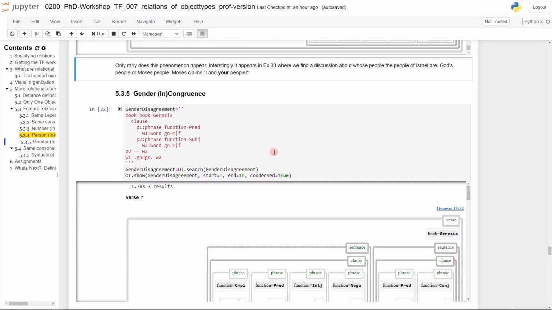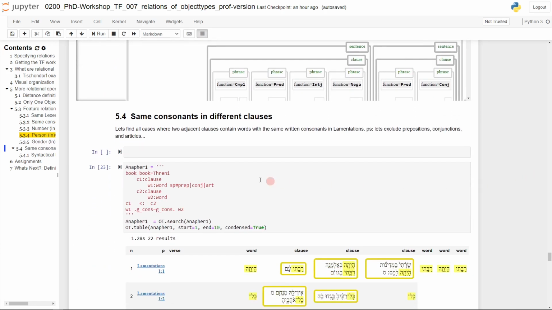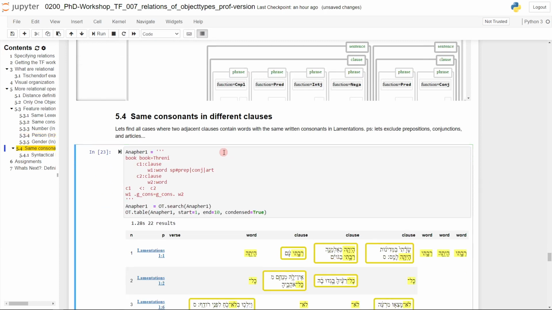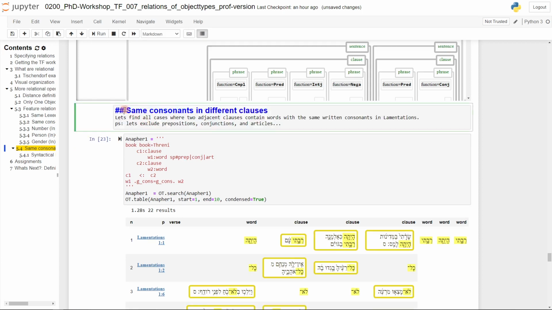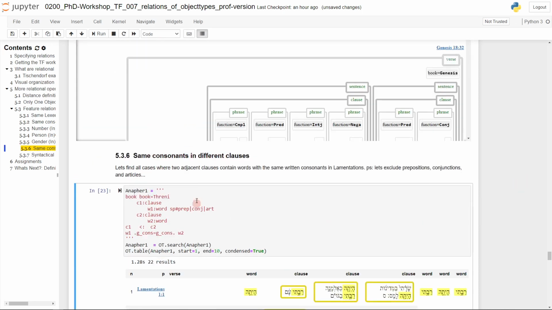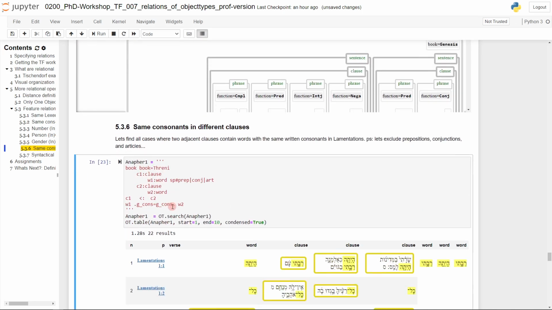Okay, I'll skip the gender incongruency. You see the logic of it. But I want to show you now a couple of cases that are interesting from a syntactical and rhetorical perspective. You can find, for example, cases where the same consonants appear in two different words. You see here in the Book of Lamentations, I want to find two clauses that follow right after each other. And I want the word one and the word two appearing in two different clauses. I want them to share the same consonants.